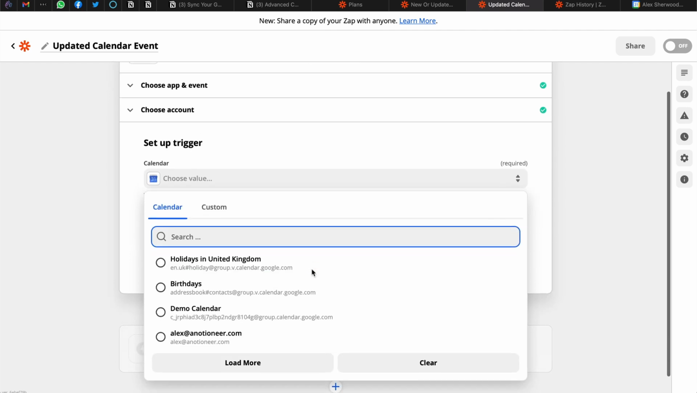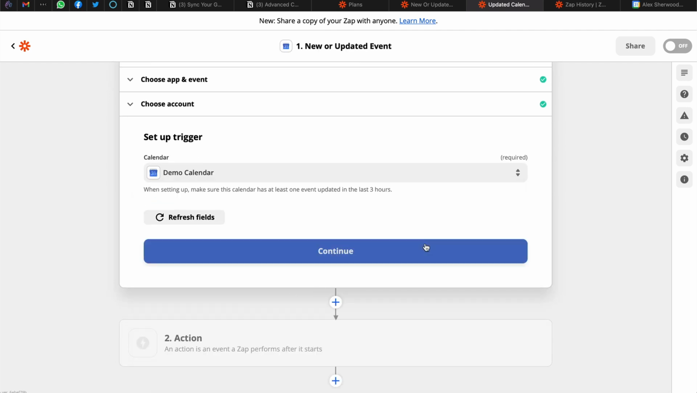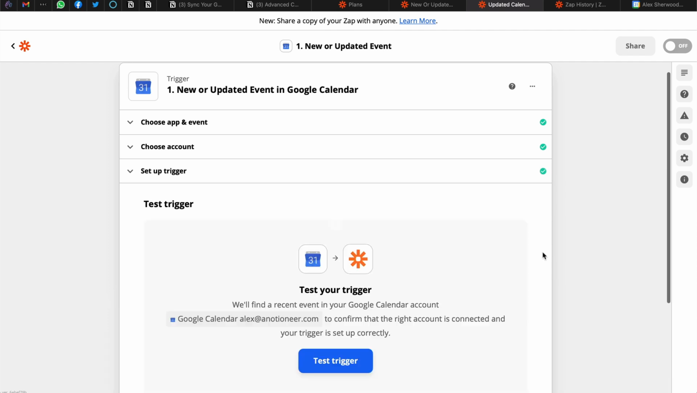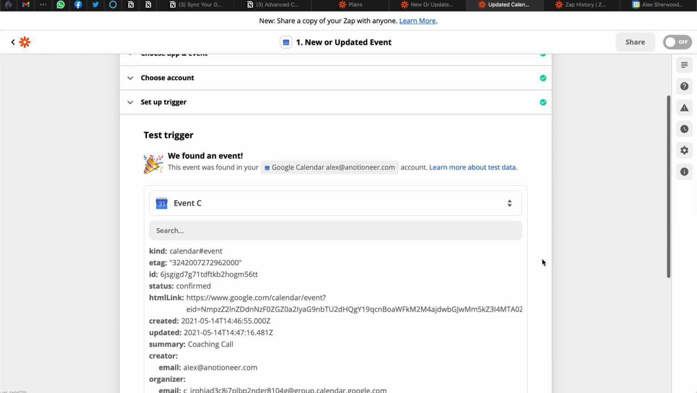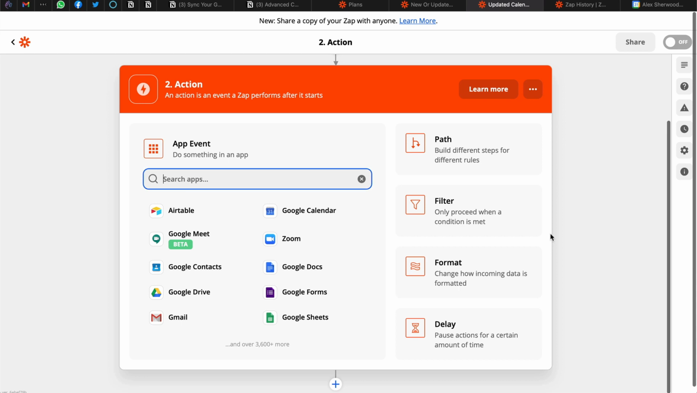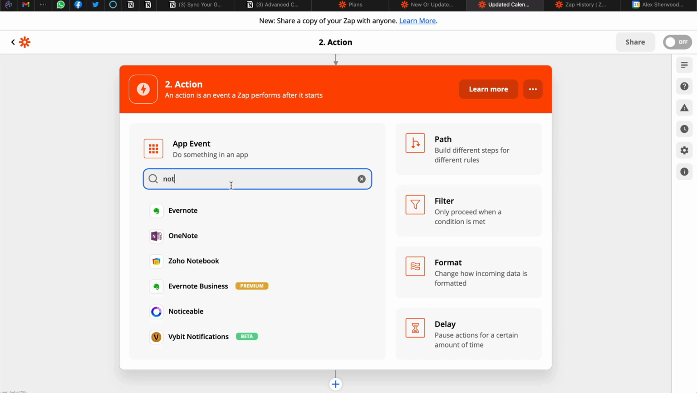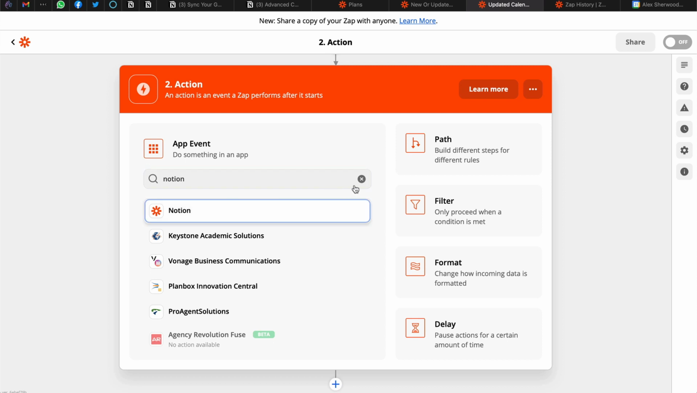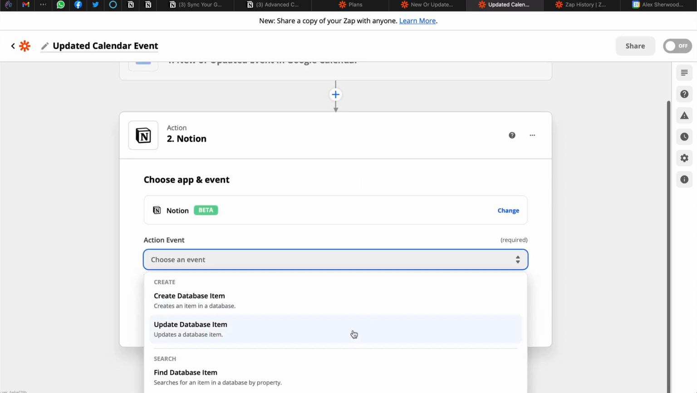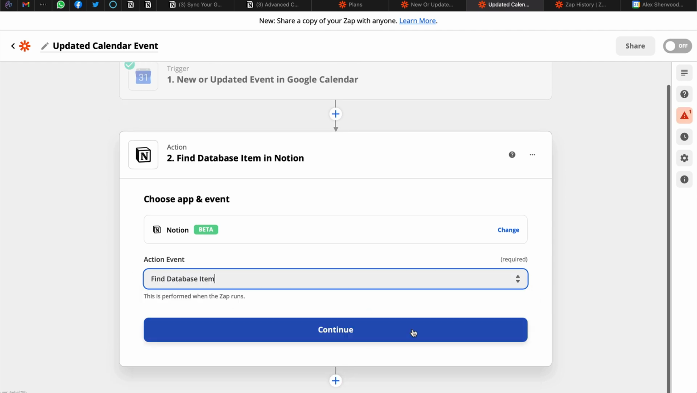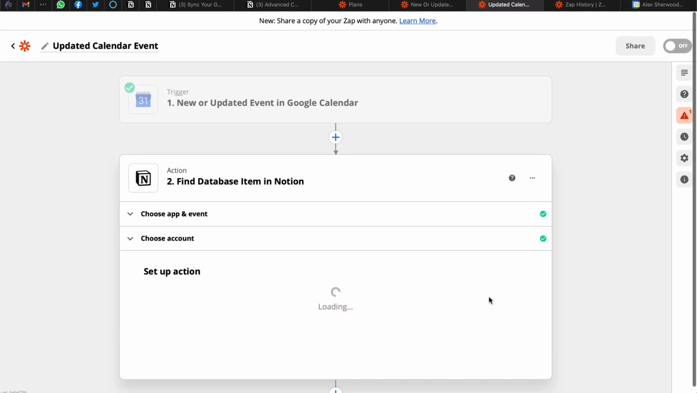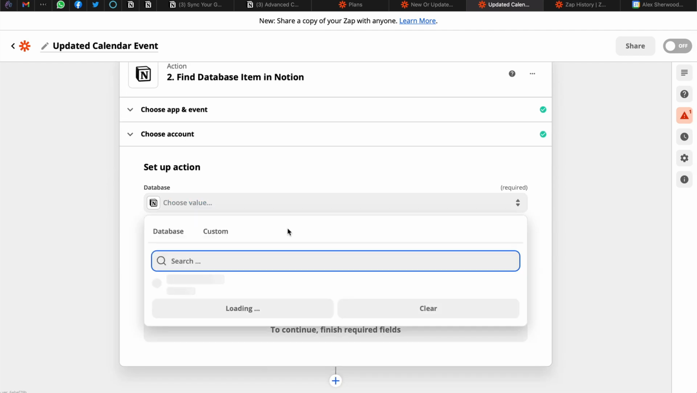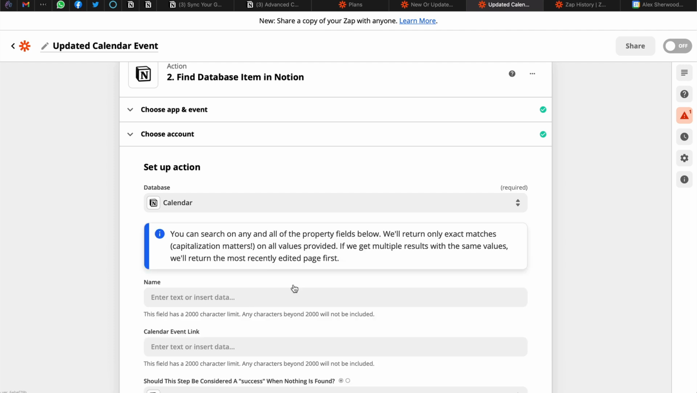And we're just going through the same steps as I did when I was setting up that previous Zap, so I won't explain all of this again. But now Zapier has found an event in our Google Calendar, so we know that connection is working fine, and then we can just choose Notion again as the app that we want to connect. And this time, first of all, we want to find our database item which we should be updating. Choose our Notion account again. And for our database, again, this will just be the calendar database.